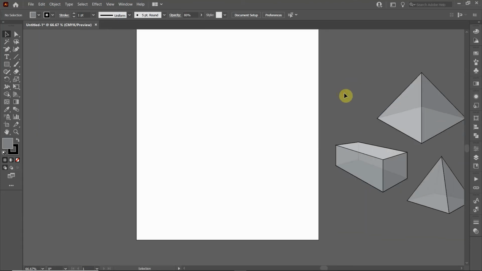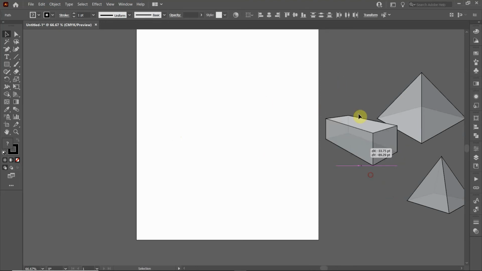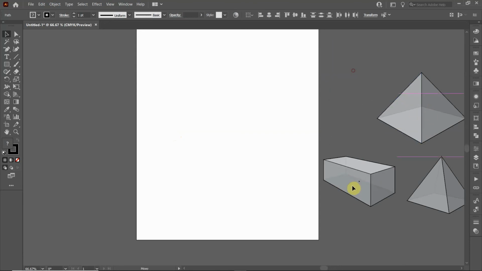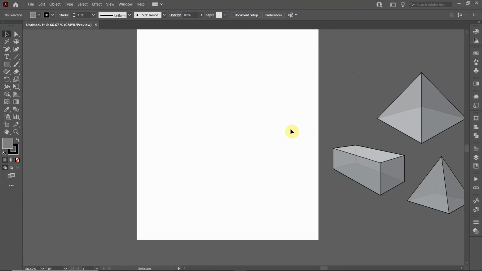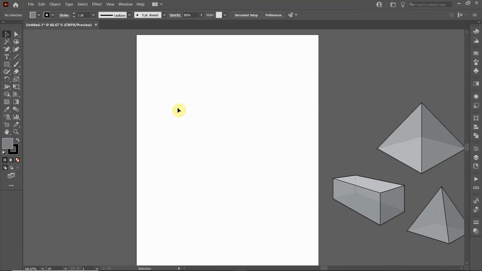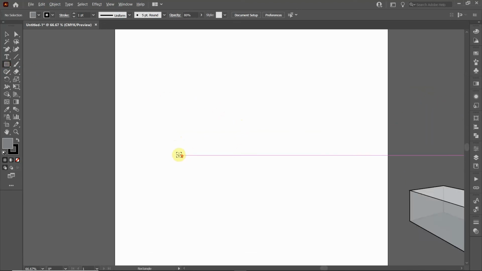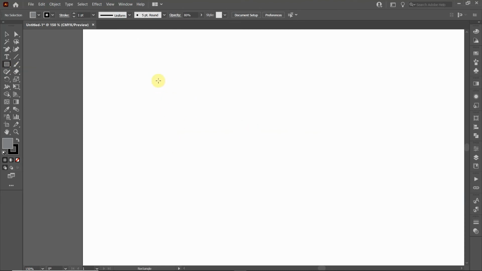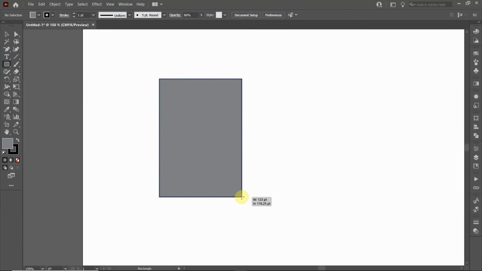Now, if you don't want to use the perspective grid tool, you can, because keep in mind, again, if I were to position this up here, it would look awful strange. But you don't have to use a perspective grid tool. You can just create, like if we want to create this pyramid, let's create just a rectangle.